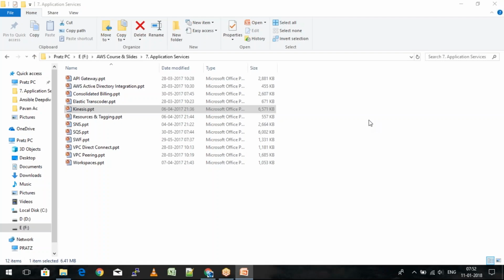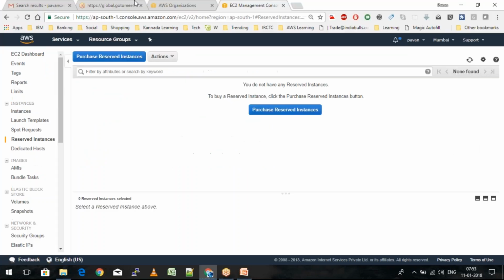Pawan, how to configure it? How about you, Rahul? Yeah, how to configure it? Sorry, how to configure Kinesis in AWS? Kinesis, it's part of a service.